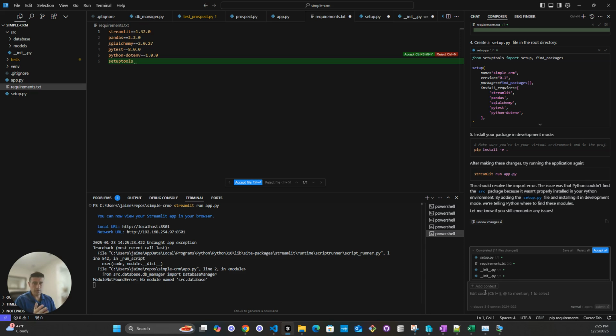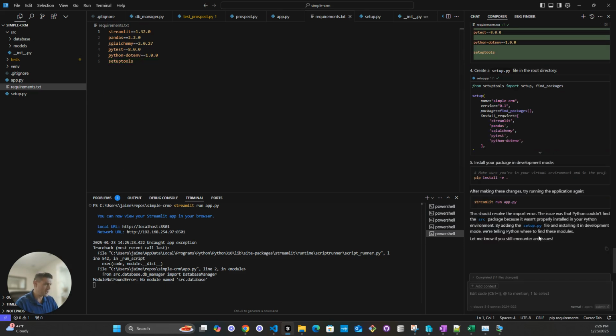Sometimes technology is not perfect. So as long as you kind of work yourself around, you know what to do, and based on the instructions, there will be no problem. So based on that error, it knew that those files were missing. So I'm just going to accept all changes.